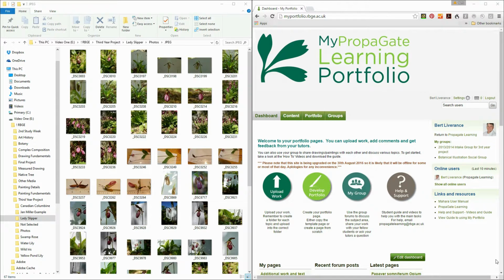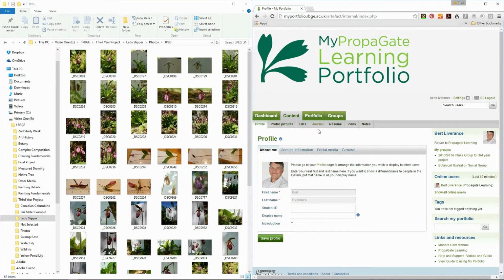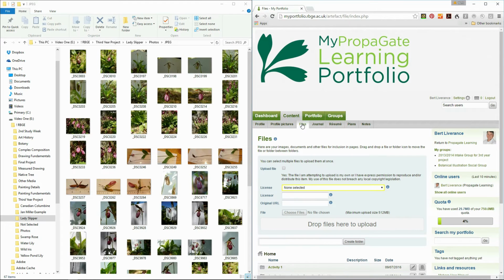One way that I found is really useful is to organize not just my portfolio pages, but the files that I'm going to use as well. So I'll show you, this may not work for you, but it's something that's worked for me, so I'll just share it with you. From your dashboard page, you go to Content, and you want to go to your Files.